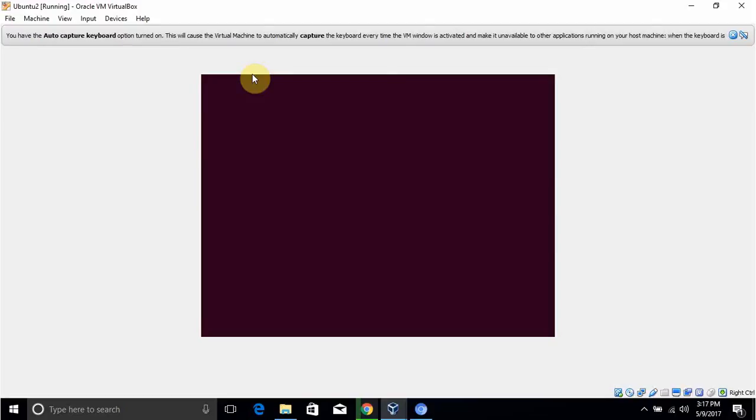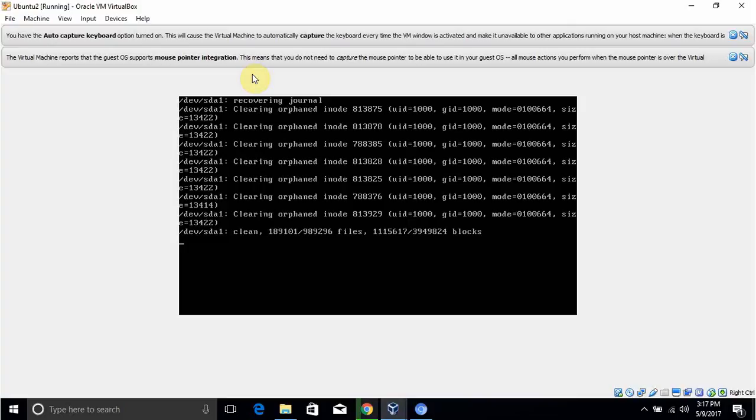As you see, much quicker now. So much quicker now. So make sure you match your processors and your settings to make sure that this runs a lot smoother.